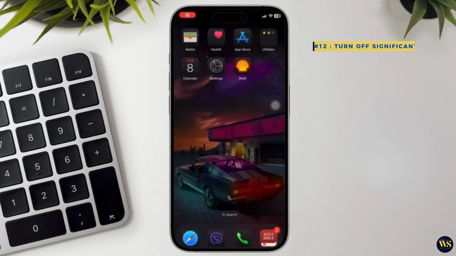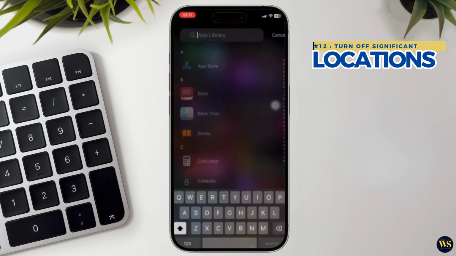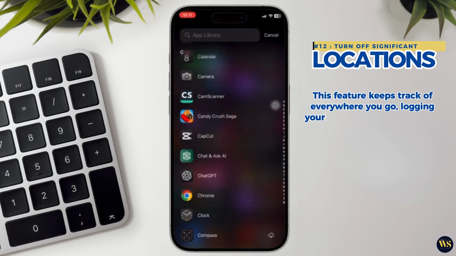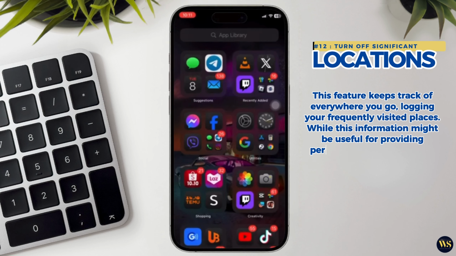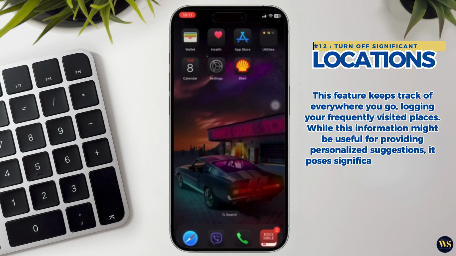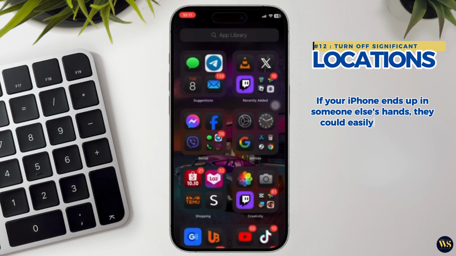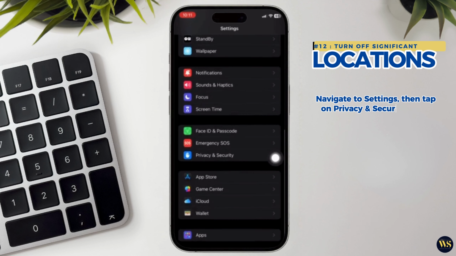Number 12. Turn off significant locations. Let us move on to turning off significant locations. This feature keeps track of everywhere you go, logging your frequently visited places. While this information might be useful for providing personalized suggestions, it poses significant privacy risk. If your iPhone ends up in someone else's hands, they could easily access this sensitive data, which can feel quite invasive. To turn off this feature, navigate to Settings, then tap on Privacy and Security.